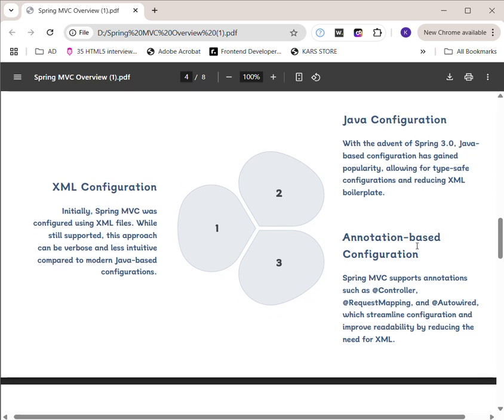And third is the annotation-based configuration. Spring MVC supports annotations such as @Controller, @RequestMapping and @Autowired, which streamline configuration and improve readability by reducing the need for XML. @Controller marks a class as a web controller, @RequestMapping maps a URL to a method, and @Autowired injects dependencies automatically.